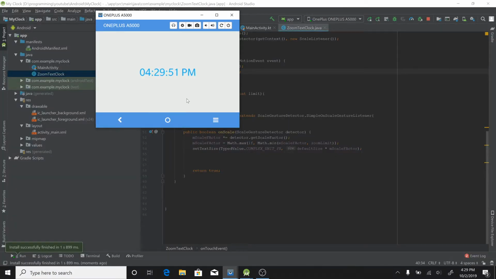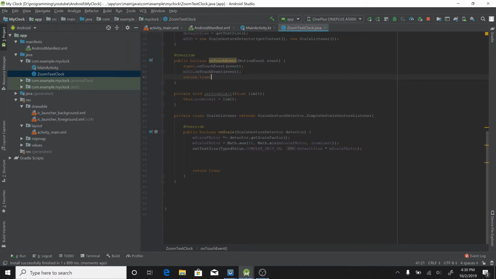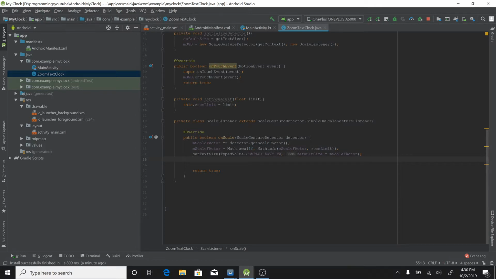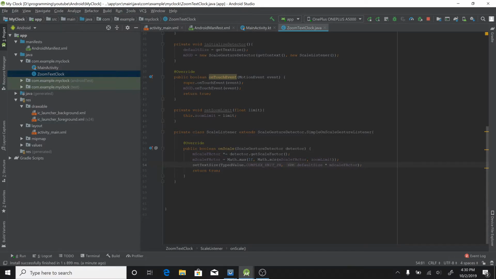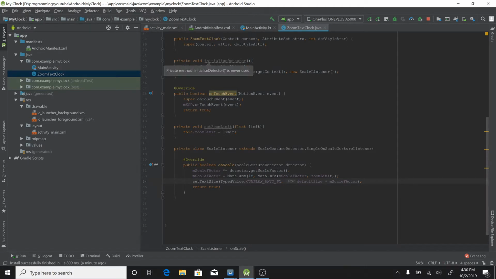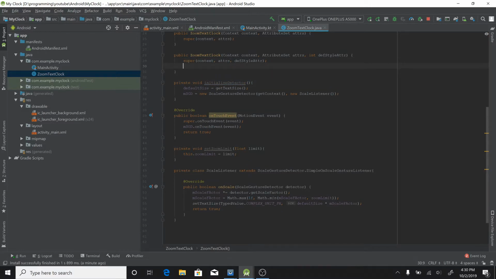So now if I zoom in or out again, it's gonna. Am I missing something over here? I don't know if I'm missing something or not. It's okay. I have this particular detector and I have on touch event. Okay, I have not initialized the detector. So I have to initialize the detector every time after the super.